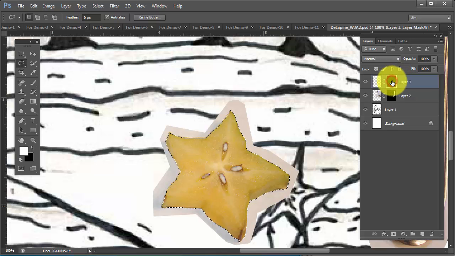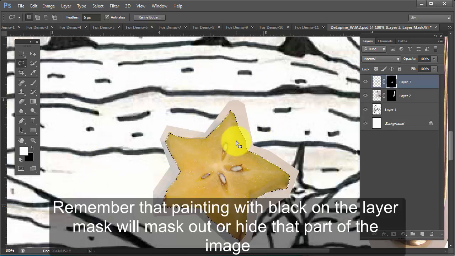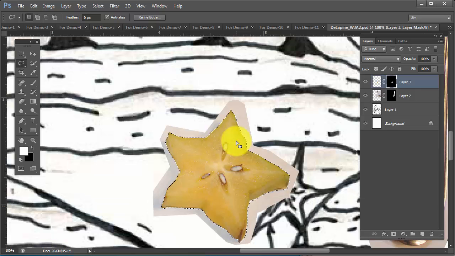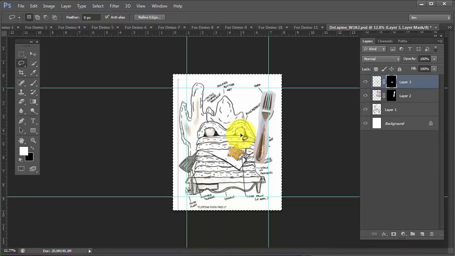So with the layer mask active, not the image thumbnail, the layer mask thumbnail active, I want to inverse the selection. Shift F7 will inverse the selection. How do I know that? If I hit Control 0 to fit my document in the window, I can see that the selection goes out to the edge here. So now everything else but the star is selected. If I hit Shift F7, just the star is selected.